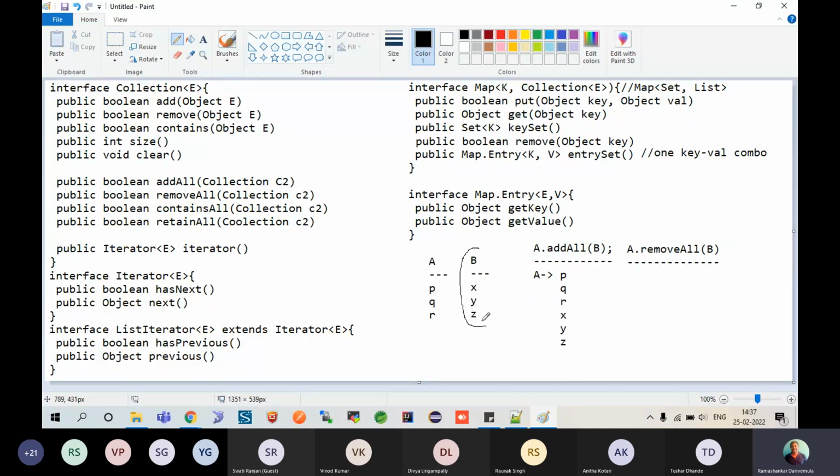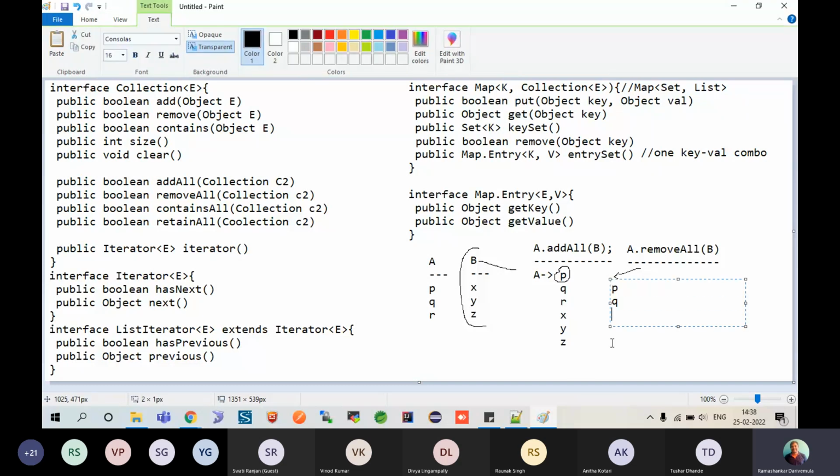Is P available? No. Leave it. Is Q available? No. Leave it. Is R available? No. Leave it. How will it do this? It will check if B dot contains the element at this position. For each element, it will iterate and check if B dot contains this element. If yes, then it will be removed. Something like this it will do. So after this operation is done, the values that will remain in A will again be P, Q, R. Am I clear?